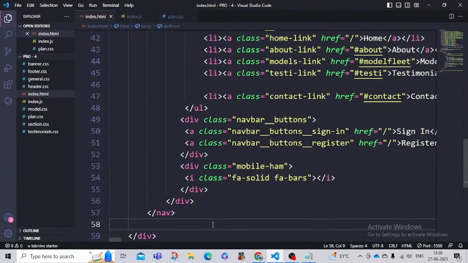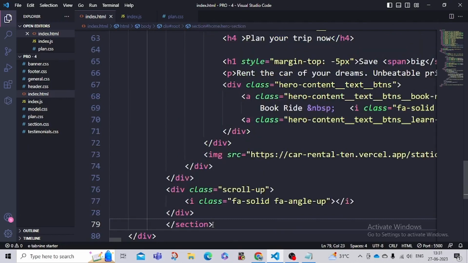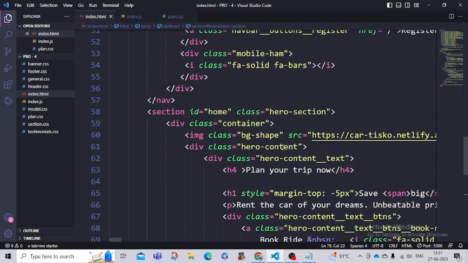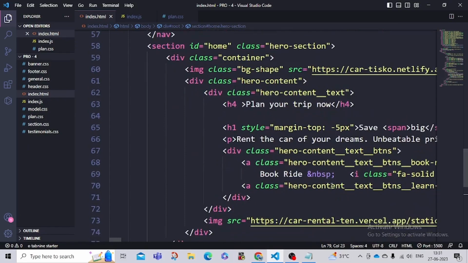Now let's continue with the next part. For the next part we need a home page where we get an image of the car and slight information about the company. Let's paste that section. Here we have the image and we are going to give a heading called "place your trip now" and some taglines regarding the company. Let's check the output.